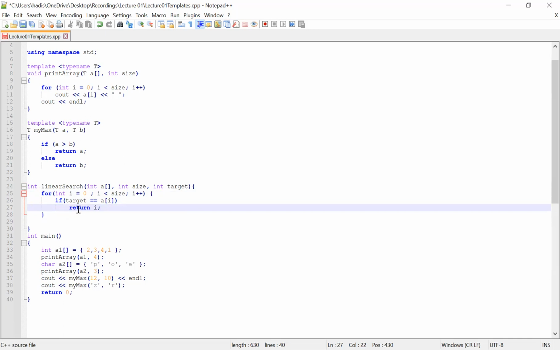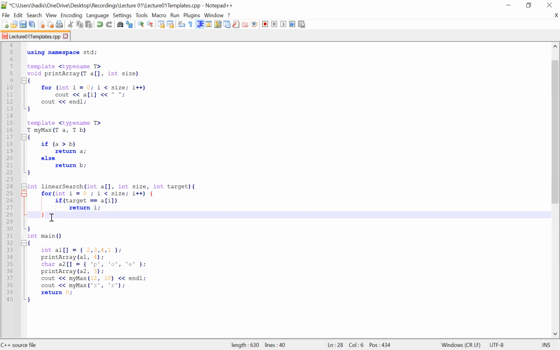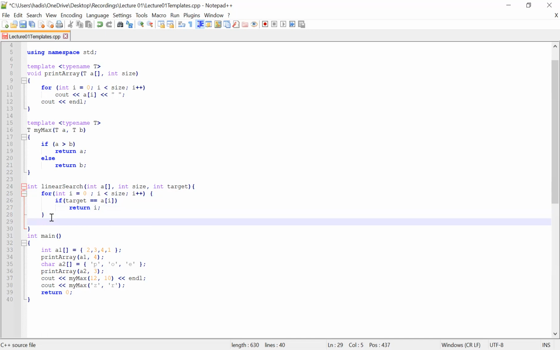Now, if we go through this for loop all the way to i equals size minus 1, and we never return anything, so outside the for loop, technically, then it means that we compared the target with a at 0, a at 1, a at 2, all the way to the end, and we never found the target anywhere. So this equality was never true.